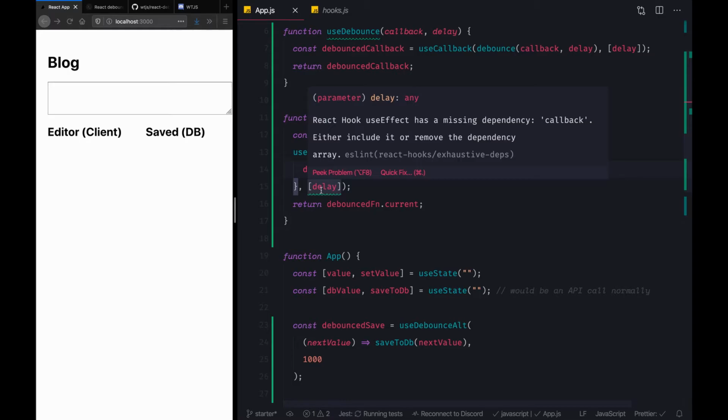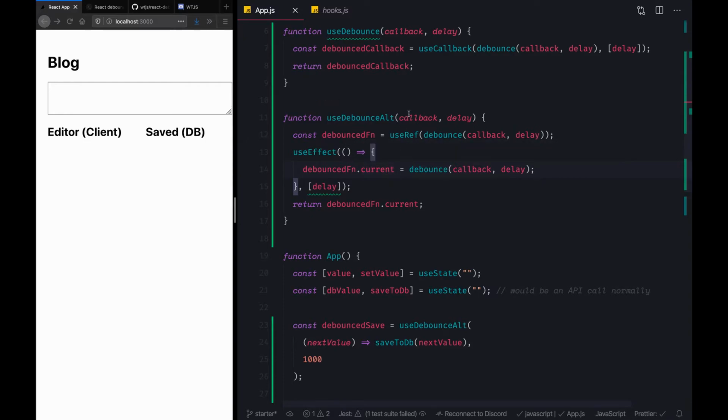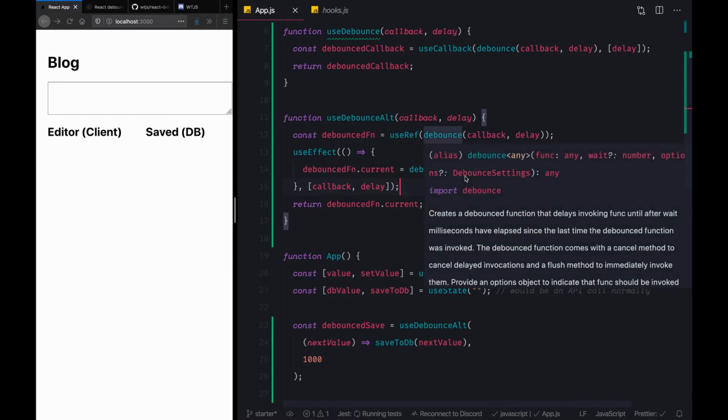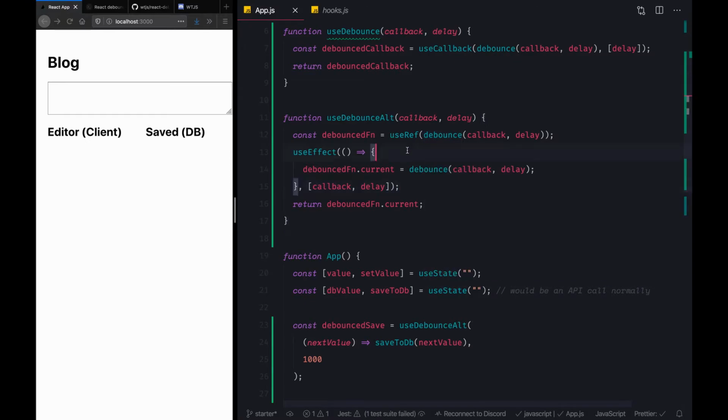So now this is giving us a linting warning that it has a missing dependency of callback. And yeah, because if callback is changing, then this effect should still run. So let's also pass the callback here. And now this looks like it should work, although I don't think it would work.